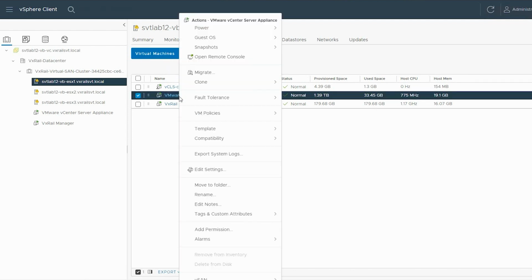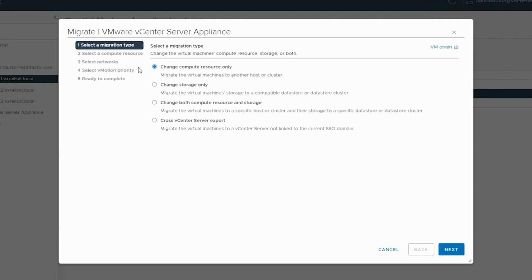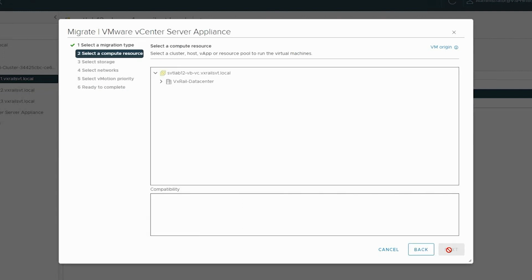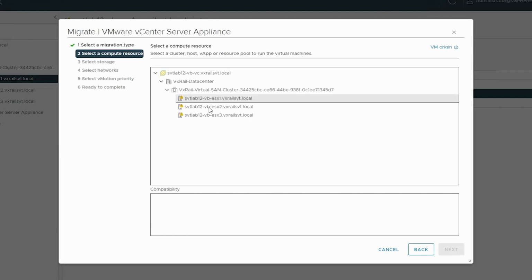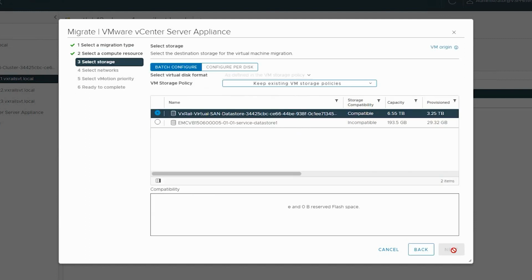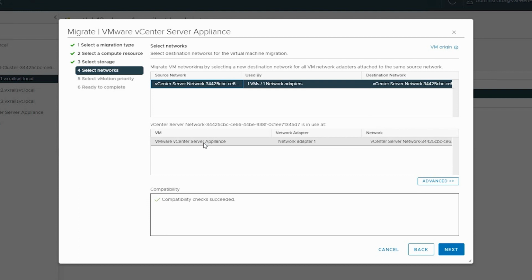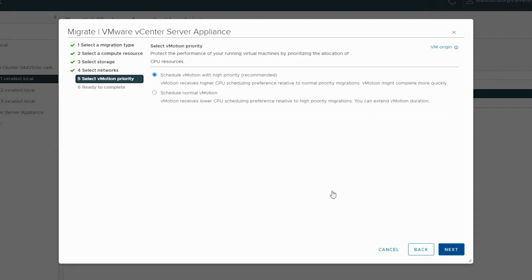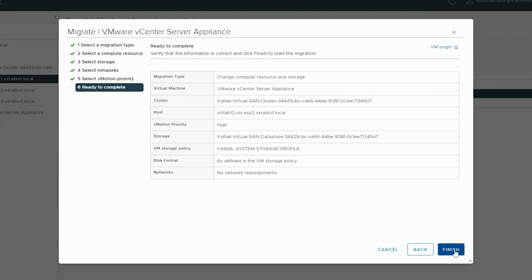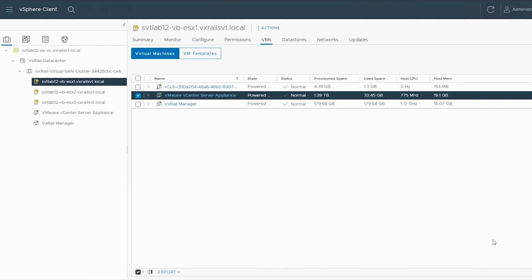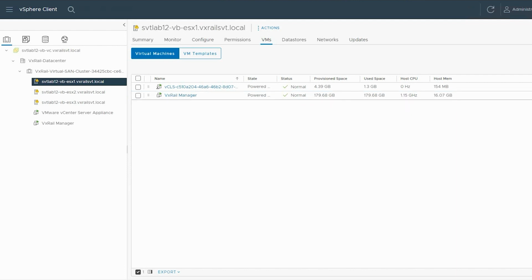Right-click the running VM and select Migrate. Select the option Change both compute resource and storage and click Next. Then select a compute resource as a target host and click Next. Now, select Destination Storage for the migration and click Next. Select a destination network and click Next. Then select the applicable vMotion priority and click Next. And finally, click Finish. Ensure that all the VMs are migrated.